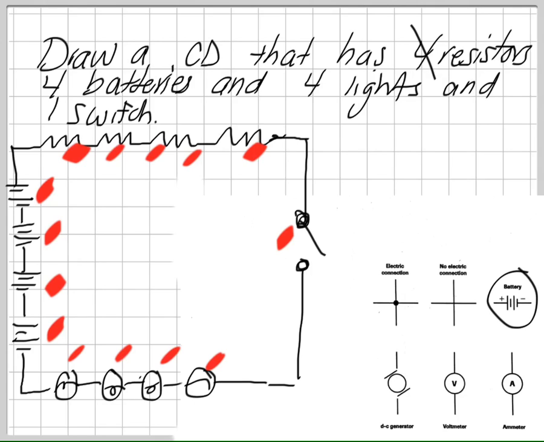That's how you draw circuit diagrams. Again, you would need the paper with the symbols. I don't expect you to memorize them.